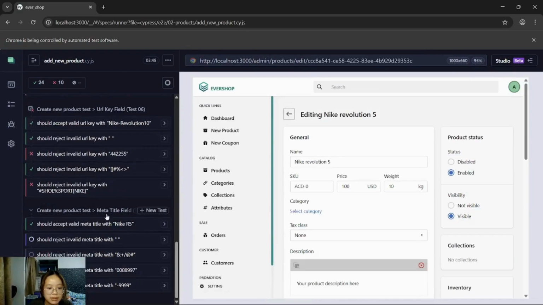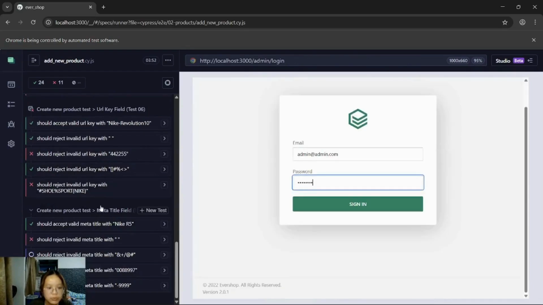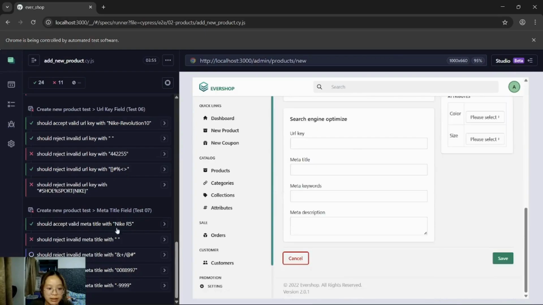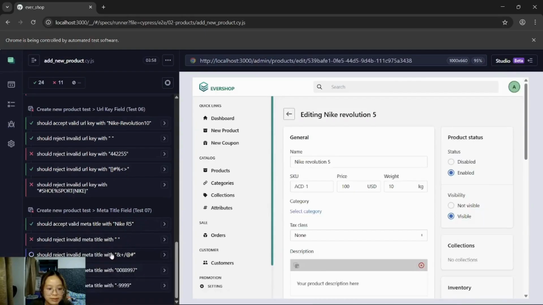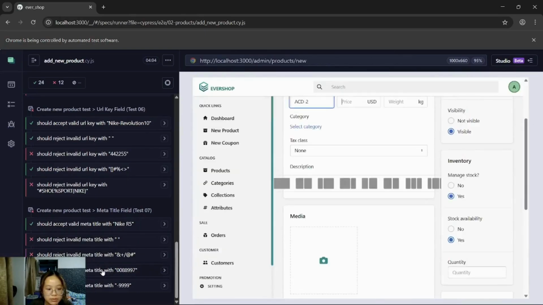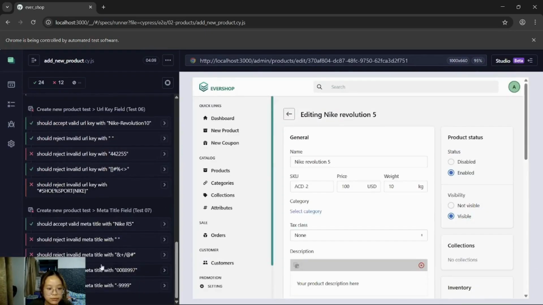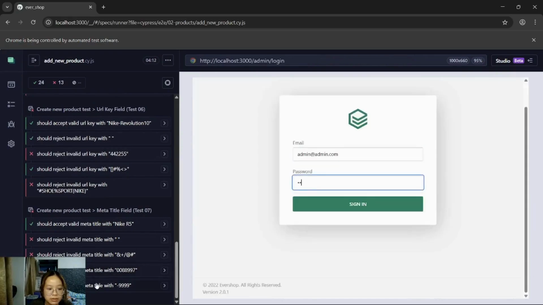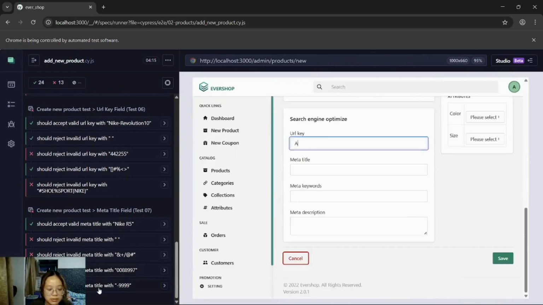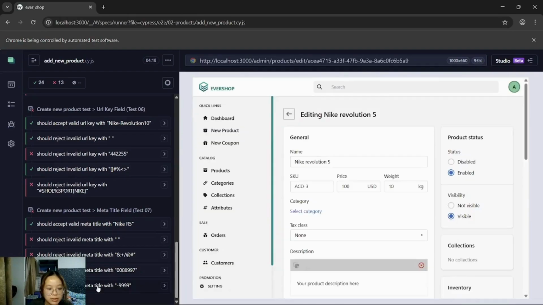And the last test case is the meta title field. It shows that the valid data passes, but the blank space fails, and also the symbol. The numbers also fail, numbers only. And the last one, the negative numbers invalid data, also fails.